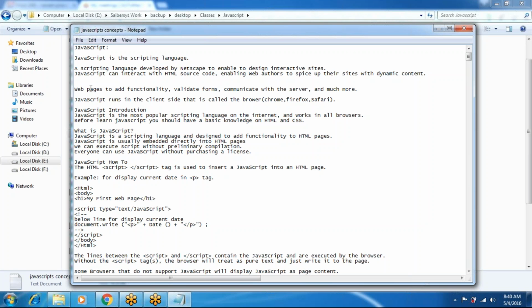The main advantage is that web pages can add functionality, like validating forms and communicating with the server, and a number of other features are available in JavaScript. So we can insert data into the database using JavaScript, or retrieve data from the database. In later classes, I will explain how to retrieve and insert the data into the database.